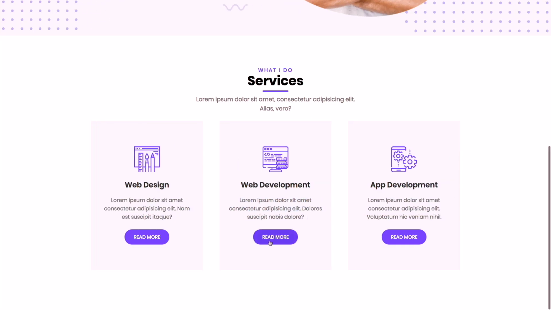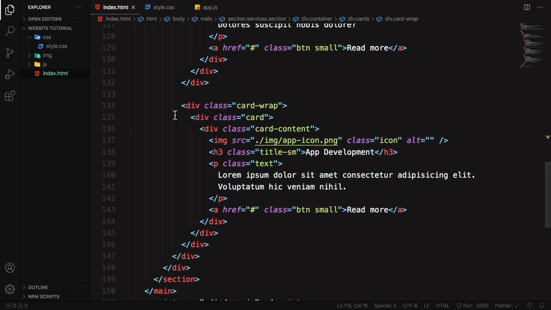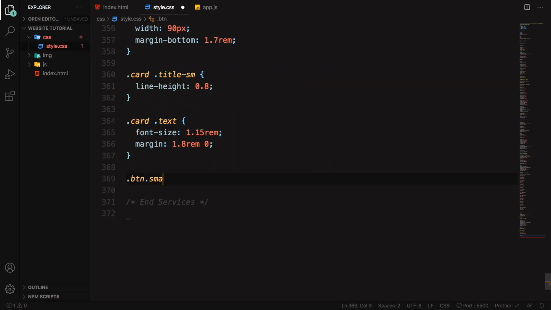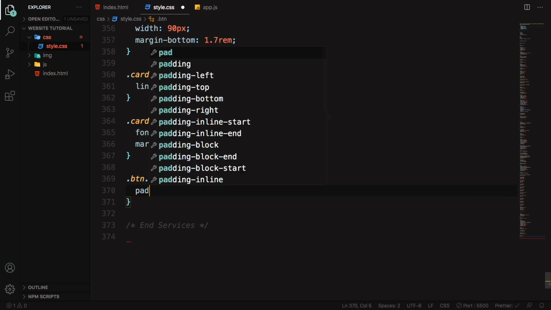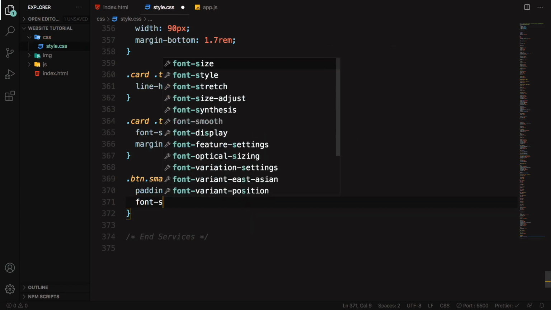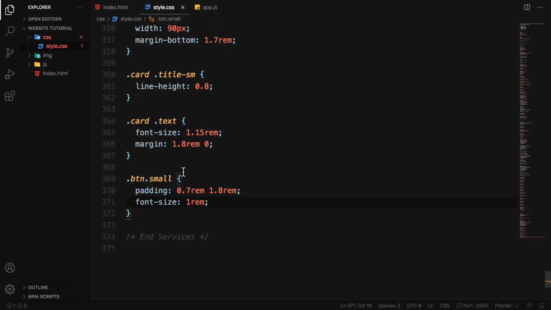Now we want to make these buttons smaller, so that's why I added here the class of small. For that, I'm going to say here .btn.small, and I'm going to first change padding to 0.7 rem and 1.8 rem. Then we're going to change font size to 1 rem.